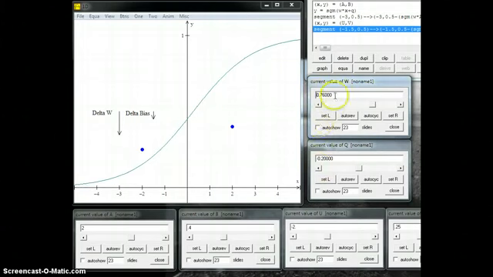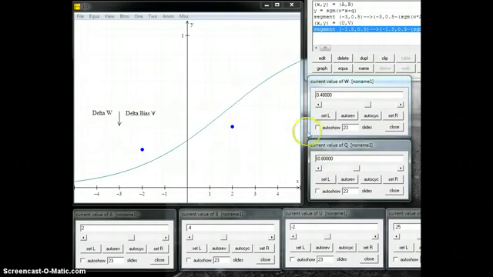Did I just say bias? I don't know. Weight needs to go down quite a bit. Bias needs to go down. Weight needs to go down. 1, 2, 3. Bias still needs to go down. Weight needs to go down. 1, 2, 3, 4, let's say. Bias needs to go down some more.